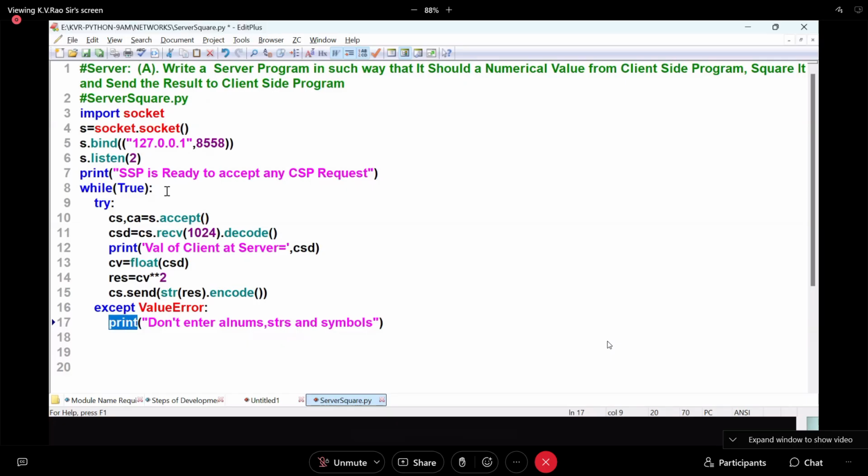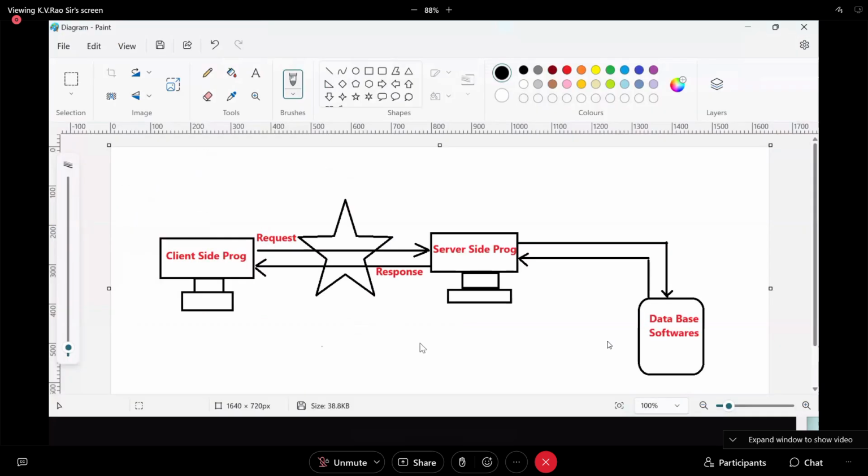How do you send this message? I want to send it to the client. How do you send? cs.send(). This is called which data? str data. Dot what I will say? encode(). This exception message I am sending to the client itself, in the form of cs.send(str data.encode()). Perfect. This is called a square server. Right. Come out of that.